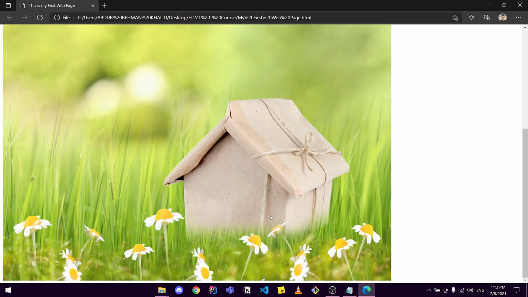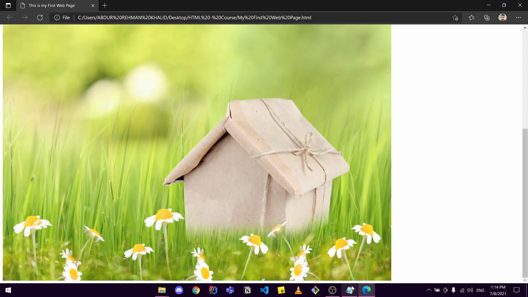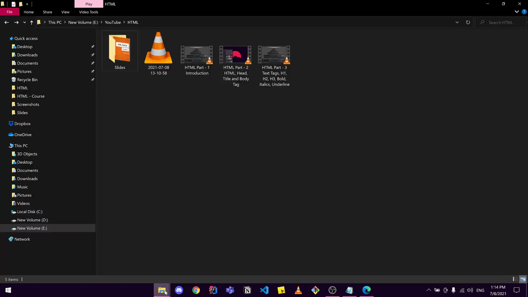Here are two things that I want to show you. This image is placed in the same folder in which our my first web page.html file is present. This was the first case. In this case, what we do is we simply write the name of the file with its extension, some alt text, and we are done.